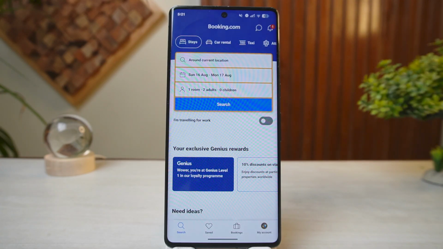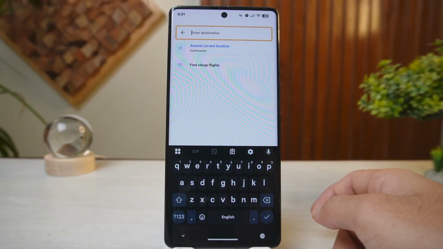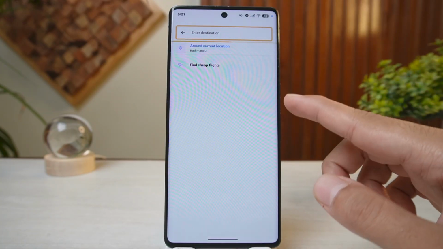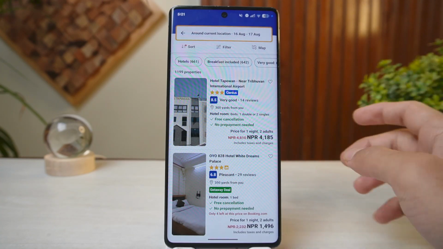Now you simply have to perform a search. Go ahead and tap on this search bar at the top, then type in your destination, select your date, and now proceed to search.